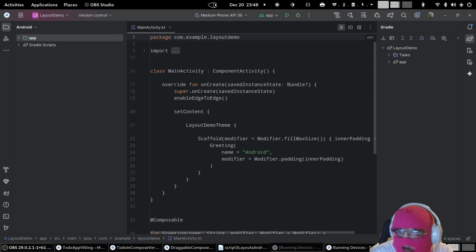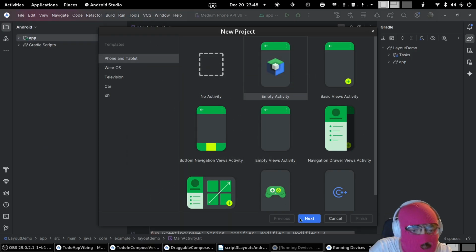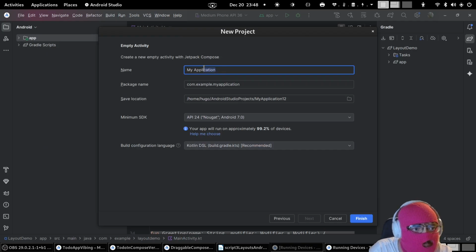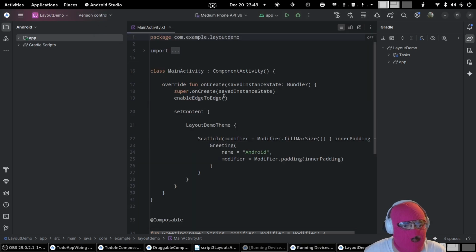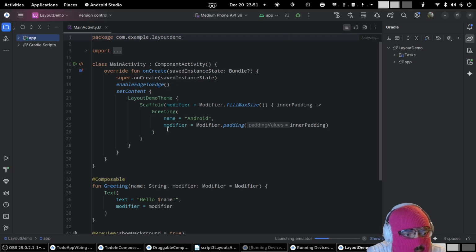So I start a new project, empty activity, layout demo. I'm going to do it again, just to make sure that everyone can see. So empty activity, and then here I put layout demo. Good. API 24, why not? And that's what I'm using, default settings. You should just leave it demo. I'm going to run the emulator, and while it's running, I'm going to explain what's happening.